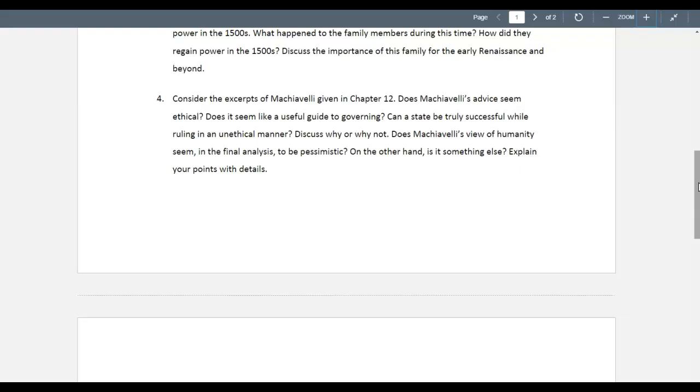Some people will say it is. Others say it's not unethical. And so you get to discuss that following Machiavelli's advice for if a state is organized accordingly is really not unethical.